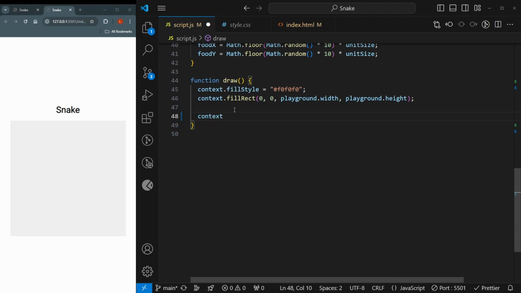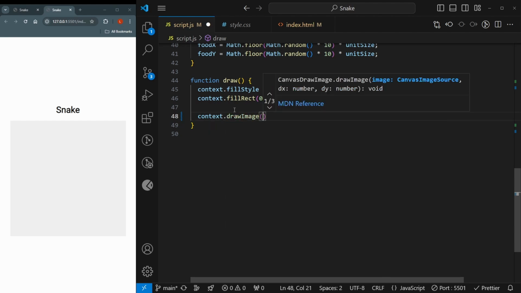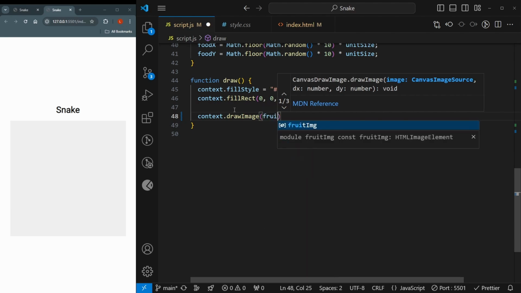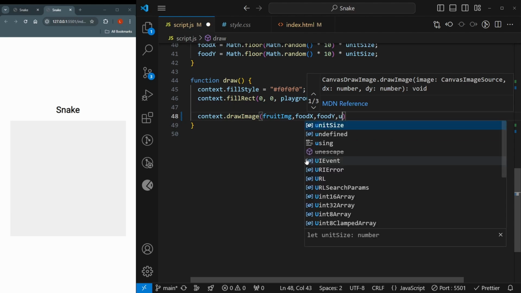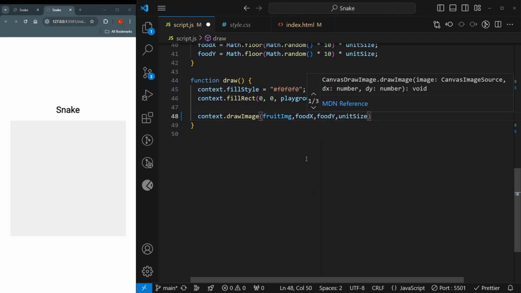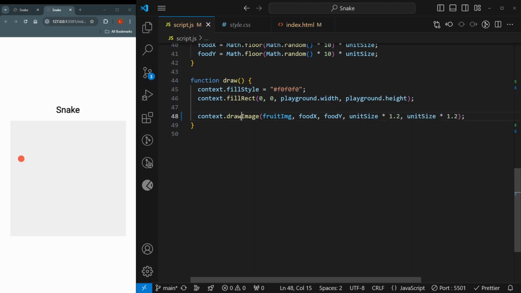We'll be saying context.drawImage. And here, since we've already created an image, as you can see, the first parameter is a canvas image source. We'll be giving here the fruit image, and then we'll give x and y coordinates for its position, which will be food x and food y. Next, we'll be giving a unit size. And this time, since the SVG is a little smaller, I decided to multiply it by 1.2. And for the height as well, unit size times 1.2. So this is just the width and height. When you are drawing an image, you give the image x and y coordinates and width and height.